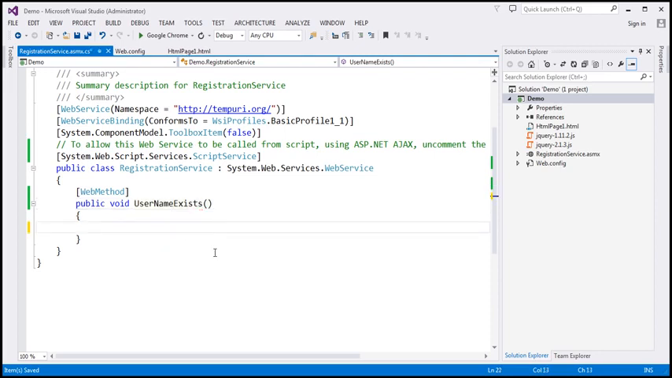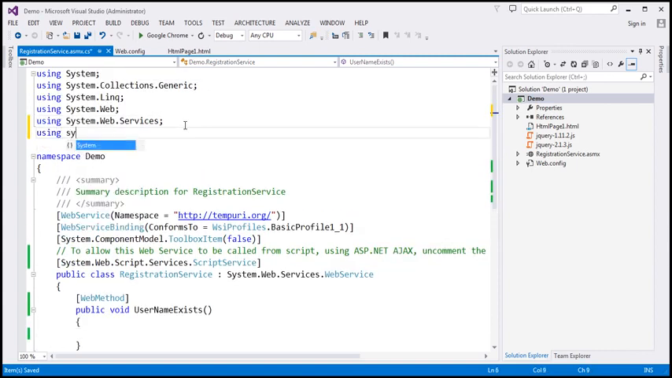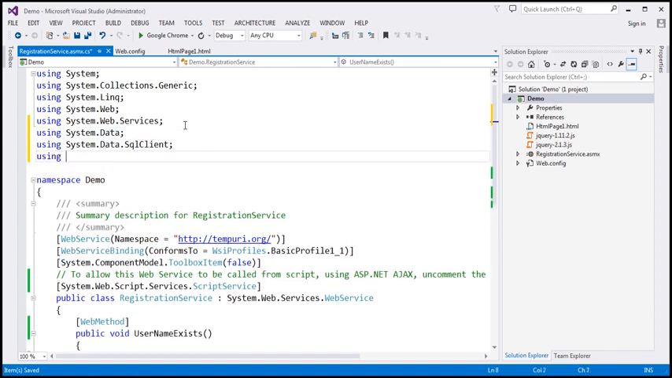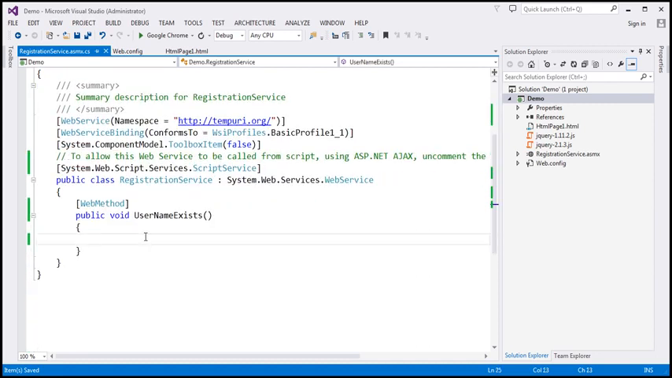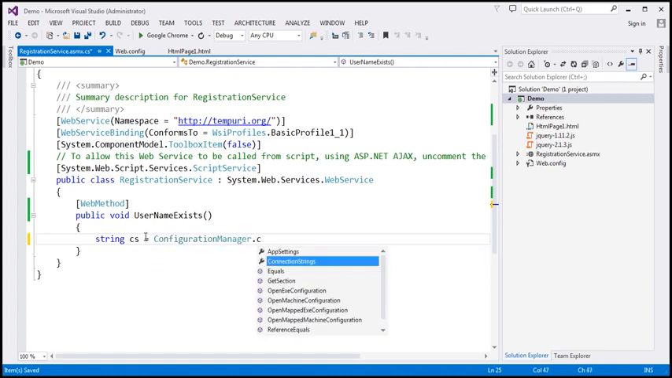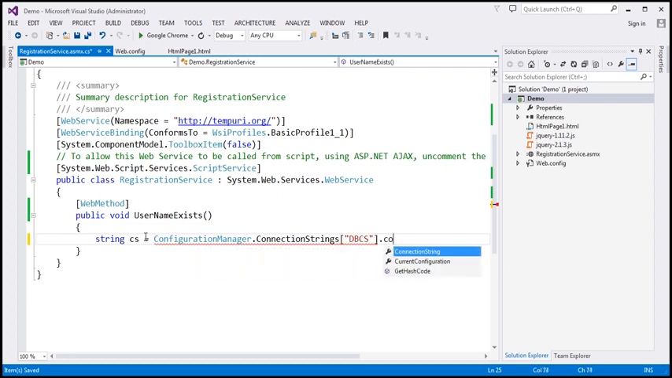Okay, so now we need to write some ADO.NET code. So we need to bring in some ADO.NET namespaces. So we need System.Data, we need System.Data.SqlClient, and we need System.Configuration. So let's go ahead and read the connection string from web.config file. So within our web method, I'm going to create a variable, and let's use the ConfigurationManager class and read the connection string. So the name of the connection string in web.config is DBCS. We want the connection string.